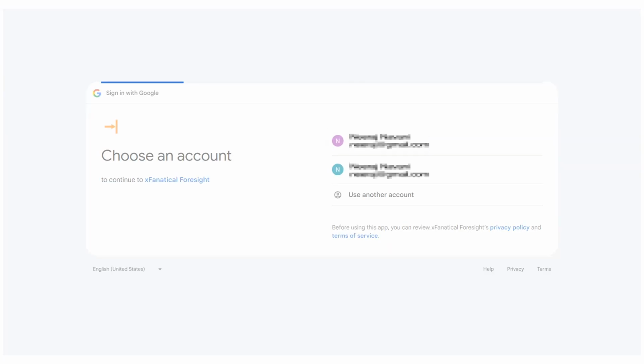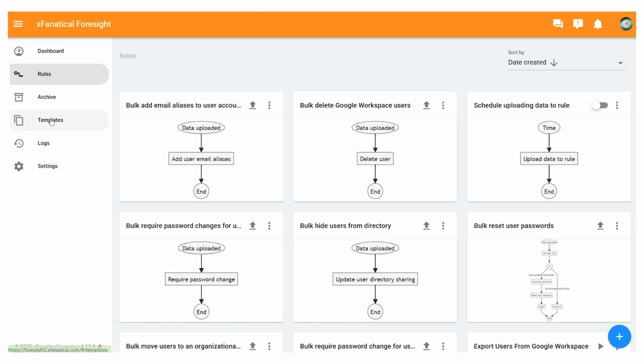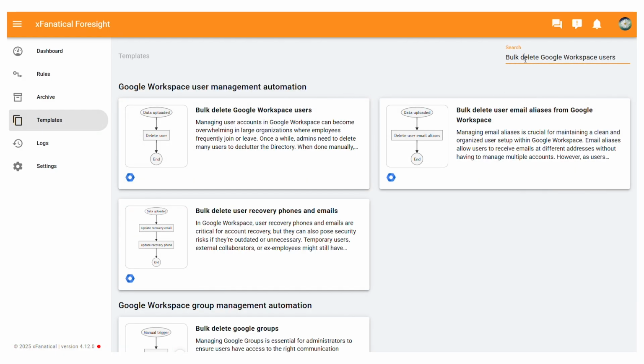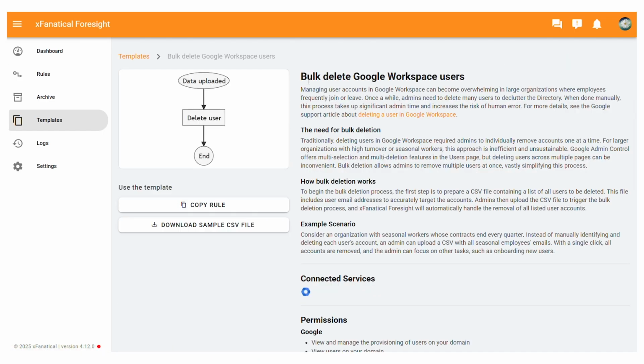Sign into xFanatical Foresight with your Google admin account. Go to the Templates page. Search for Bulk Delete Google Workspace Users and click on it. In the Bulk Delete Google Workspace Users page, click Copy Rule.